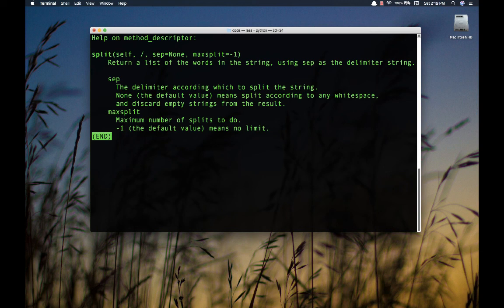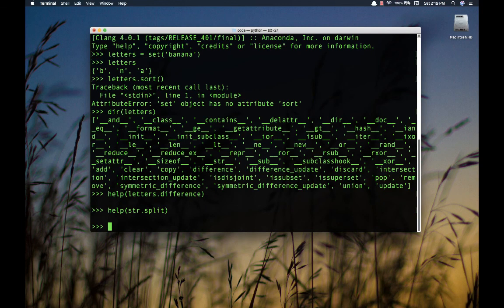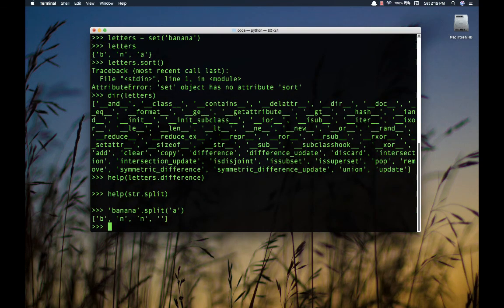Now, we haven't really used functions and parameters and all of those sorts of things yet. But if I had a string like, what am I? Oh, let's just do banana. Because there's a lot of A's in there. I want to split that, but I want to split it on the A character instead of the space. Then I get B and N and nothing. I actually get a zero-length string at the end.